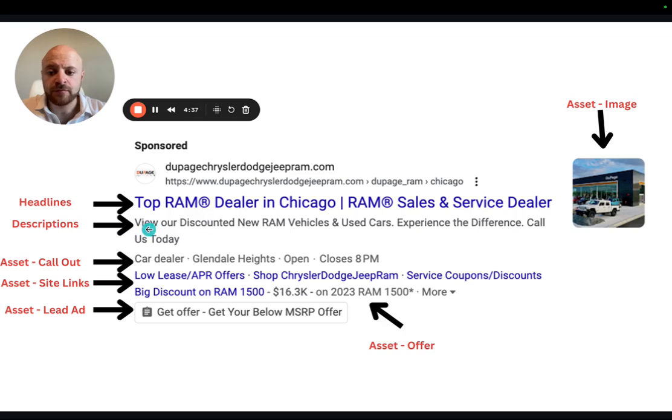Descriptions. So the description is the gray text down here. View our discounted new Ram vehicles and used cars. Experience the difference. Call us today. Good calls to action. It does talk about the actual brand. So this is Ram. The Ram ad appeared. I don't see all the description characters used. You do have 90. So I don't know.